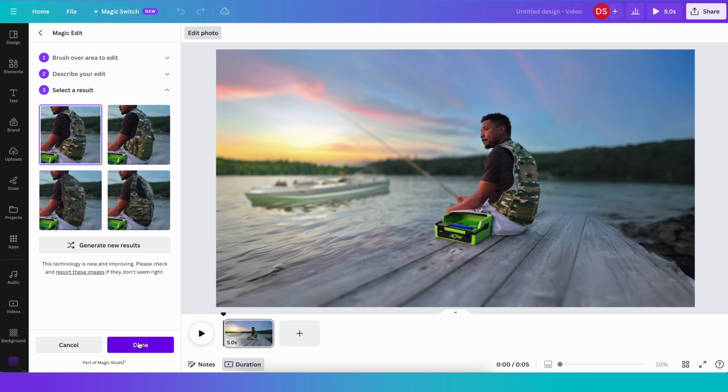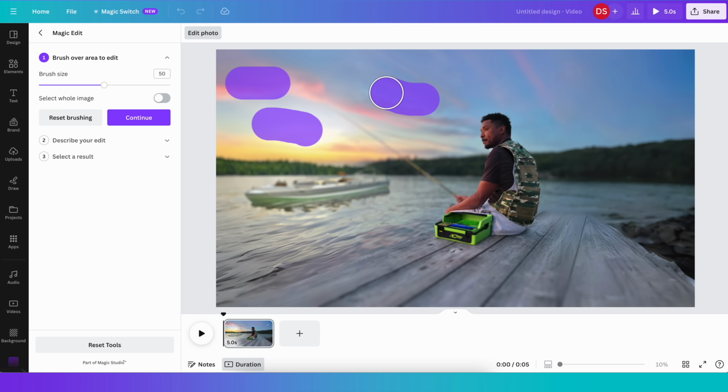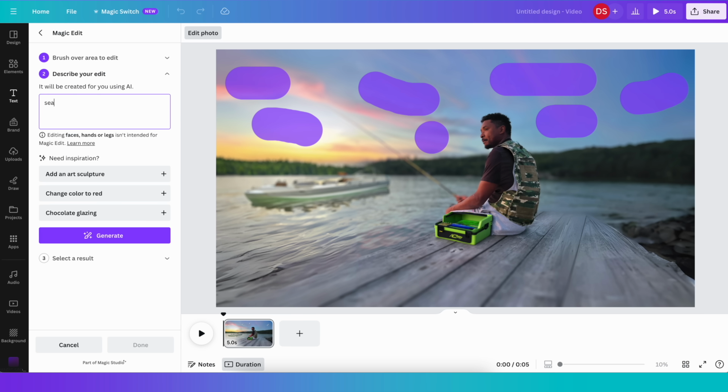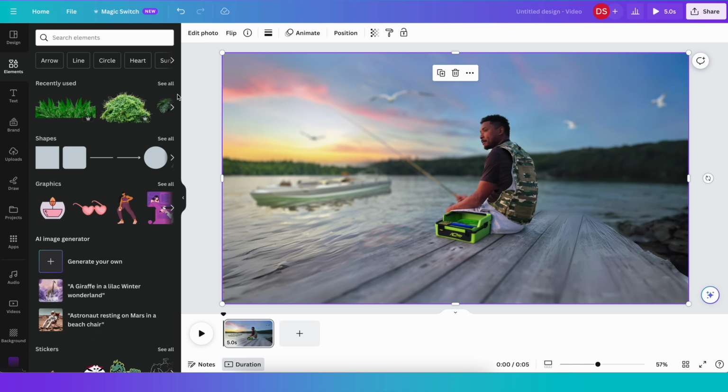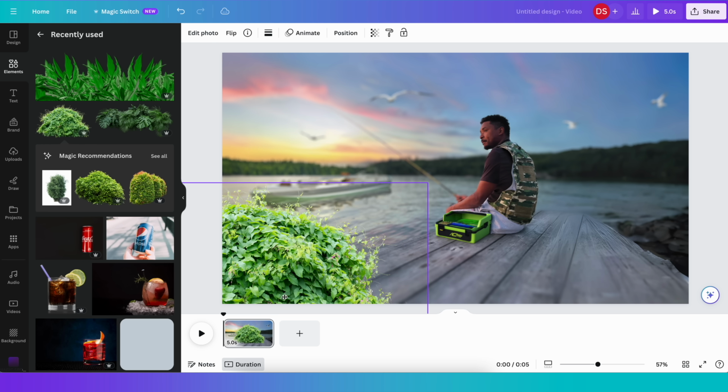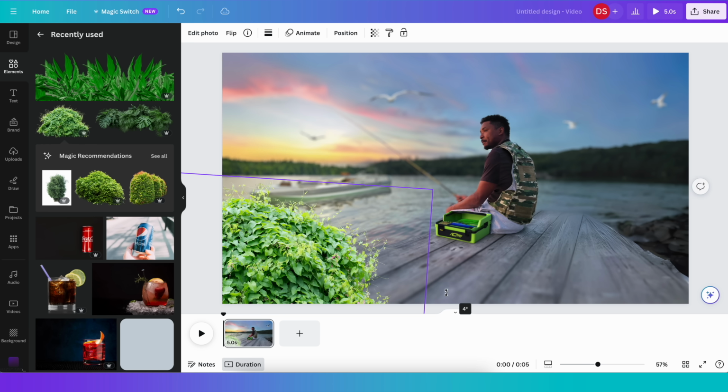Yeah, let's go with 1. We'll click done. Let's make some brush strokes in our sky, and I want some seagulls flying in the distance. Okay, I like that. And for our finishing touches, let's go into the elements and grab a bush. We got this one here, which I think should work pretty well.